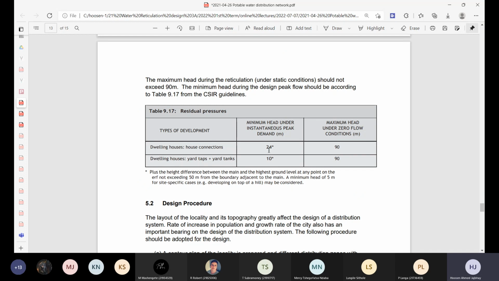When it comes to the minimum residual head, you see that the first line is the one we would generally be designing for, because we have continuous supply in our houses. We're not looking at yard taps or yard tanks. In this module, we're looking at continuous supply, so it's only the first line in this table that would apply to us. The 24 meters of head is the minimum pressure that you want under instantaneous peak demand. This is after all your losses in the pipeline, your friction losses and things.